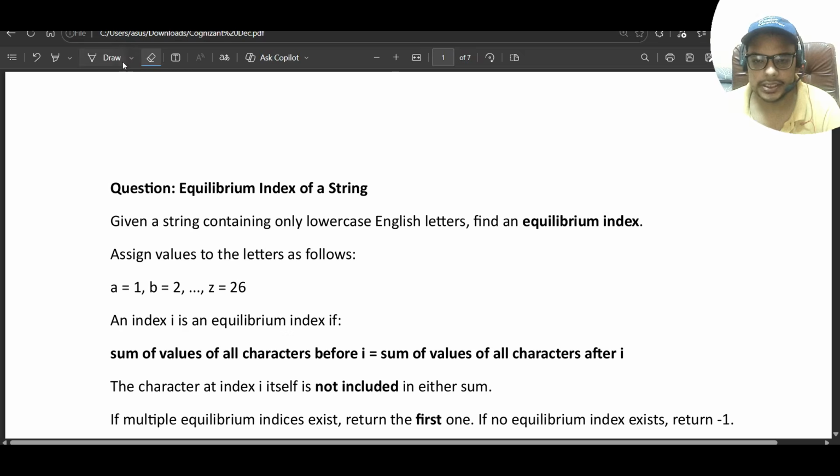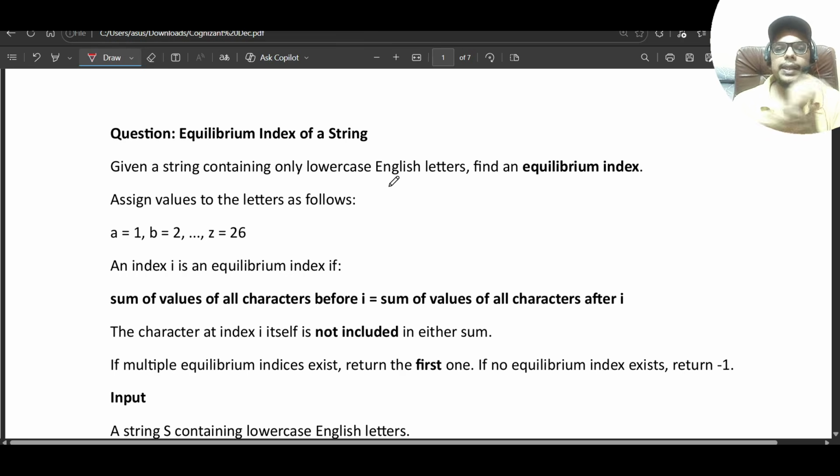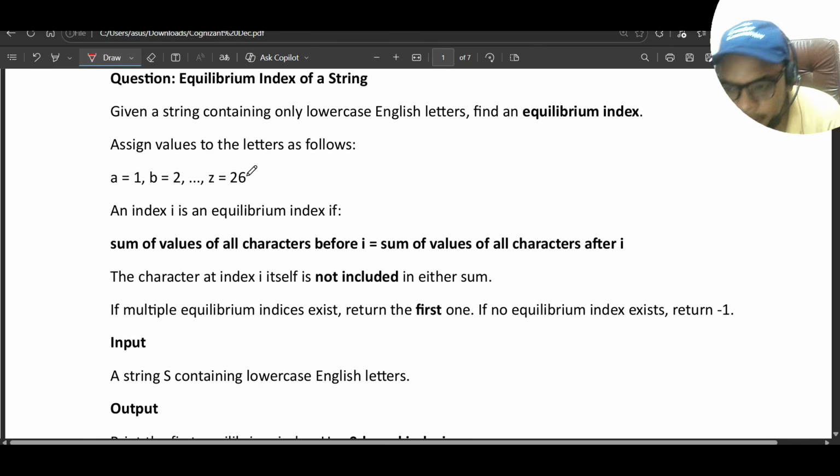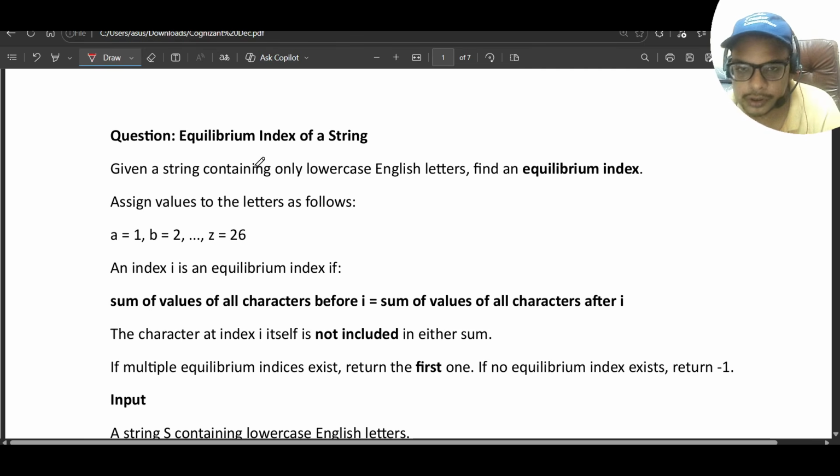Okay, the first coding question. This says equilibrium index of a string. So this was the first question. Given a string containing only lowercase English letters, find an equilibrium index. Assign values to the lowercase letters as follows. An index I is an equilibrium index if the sum of all values before I is equal to the sum of the values of all characters after I. The character at index I itself is not included in either sum. If multiple equilibrium indexes exist, return the first one. If no equilibrium index exists, return -1. This was the exact coding question which Cognizant asked.